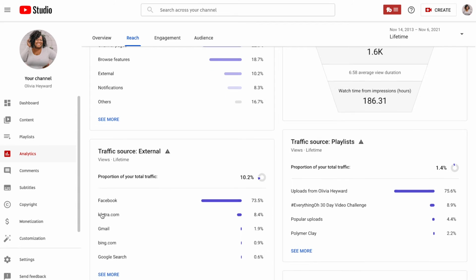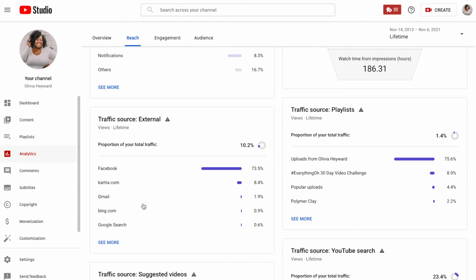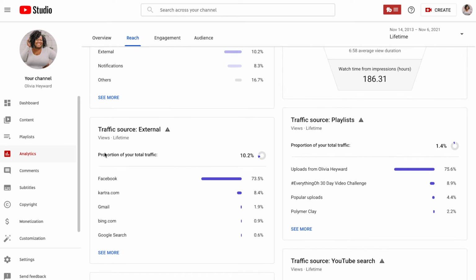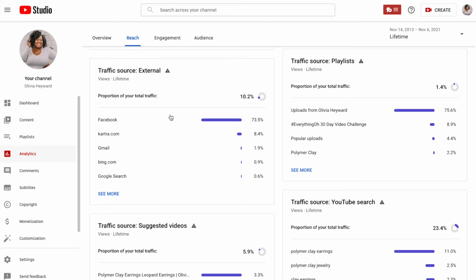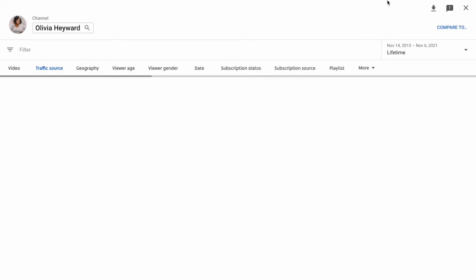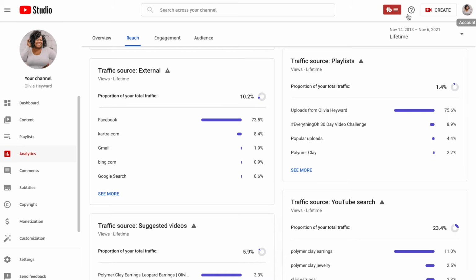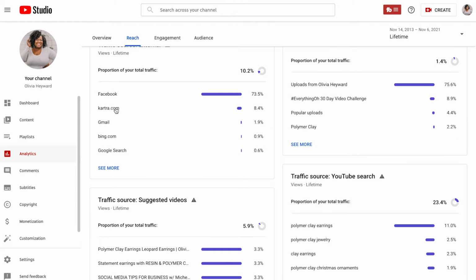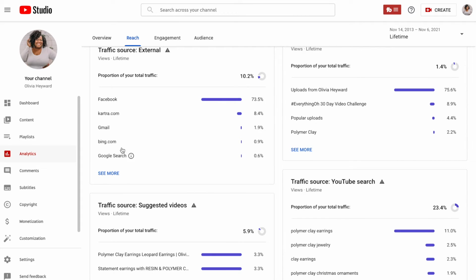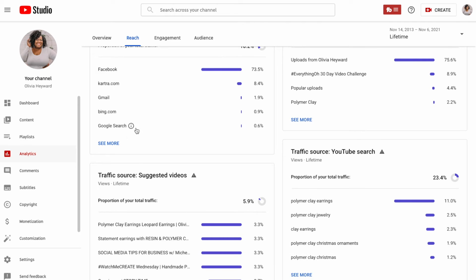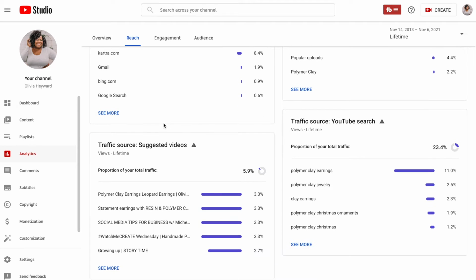It also lets you know your traffic source from external. This is inside of YouTube traffic sources. This is your external traffic sources. So from like Facebook, Kartra, because I have probably a video in there for one of my courses. And so far, actually, I have a link in there to my YouTube channel, I think, from this or something like that, maybe. But nevertheless, it'll show you where people are coming from on the outside. Gmail, Bing.com, Google search. And then it also shows you your suggested videos.